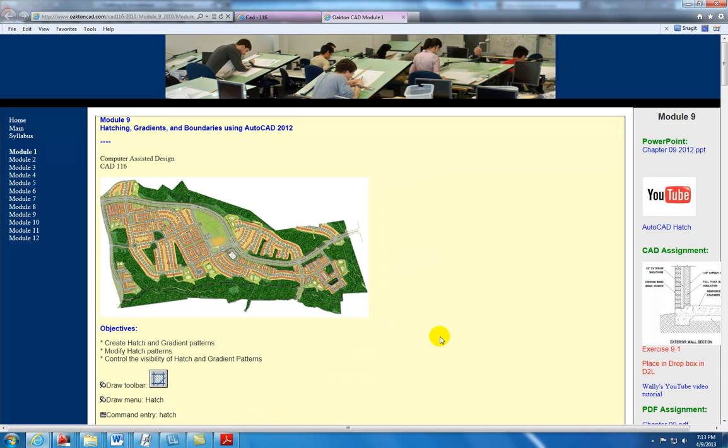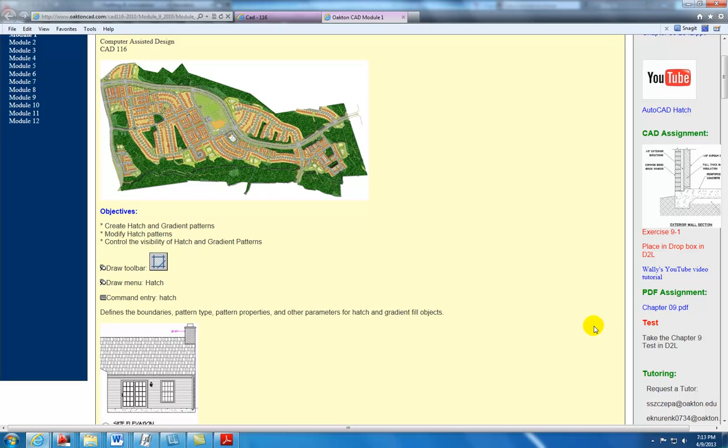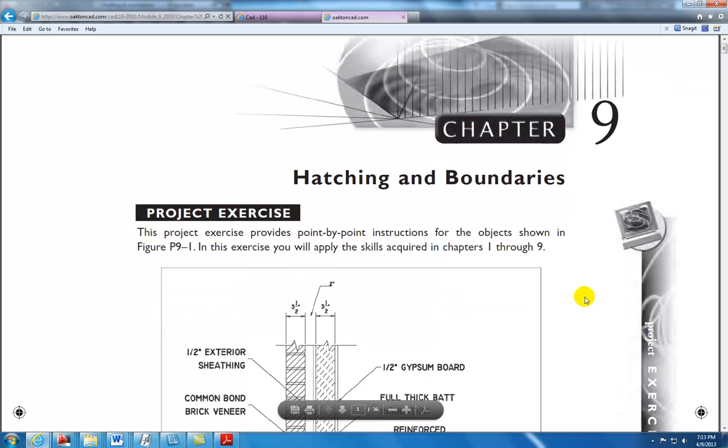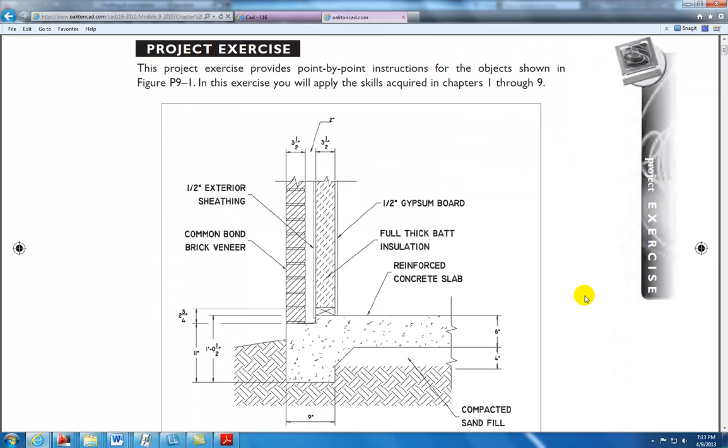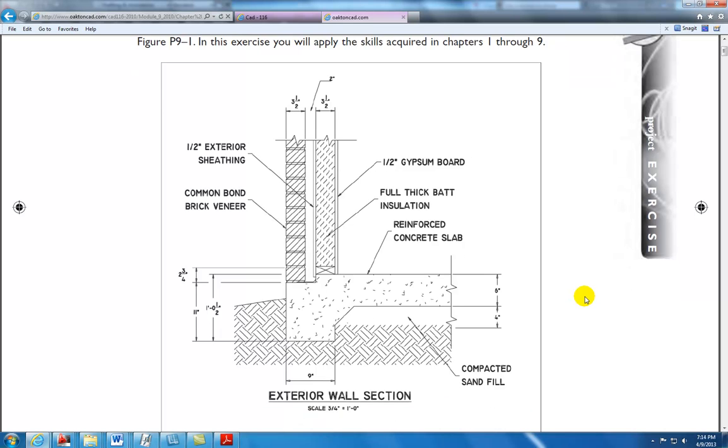Module 9 deals with hatching, gradients, and boundaries using AutoCAD 2012. The assignment is located right here on the right hand side, in which we're going to draw an exterior wall section. The instructions for that can be found in this PDF. So we can click on that and take a look at our project exercise. It gives us point-by-point instructions for going through and creating this wall section.